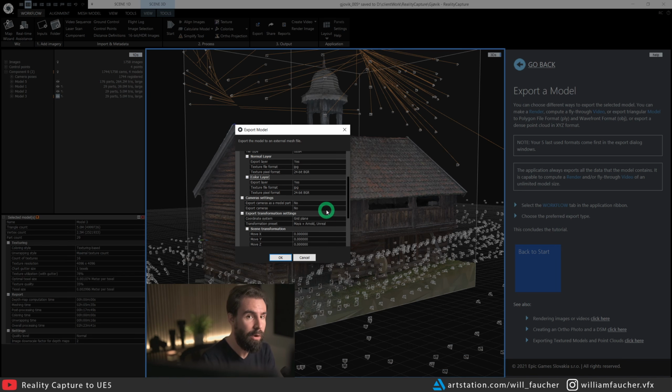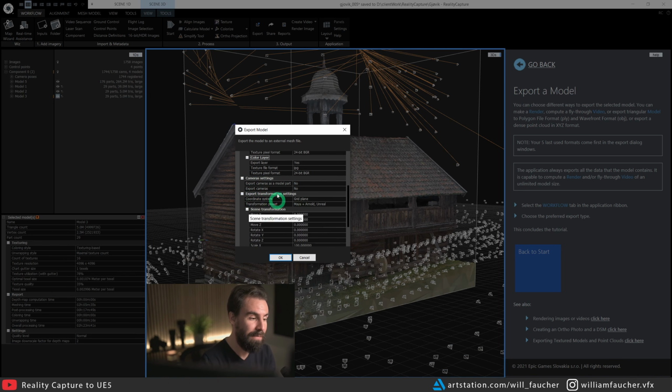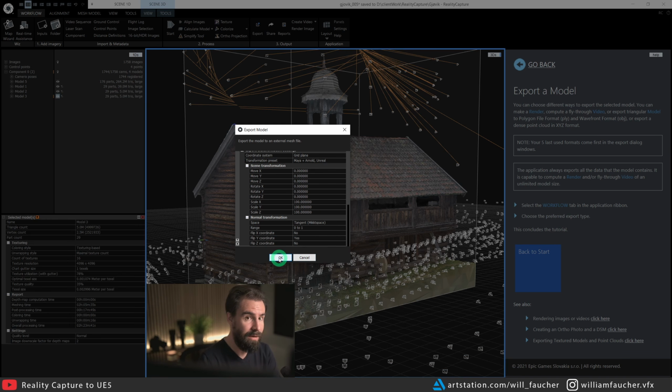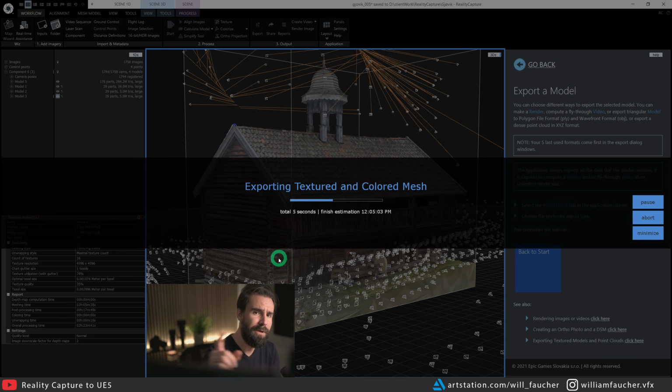And the last thing we want to do is in the export transformation settings, you want to set the transformation preset to Maya, Arnold, Unreal right here. Very important. Once you've done that, we're going to hit OK. Once that export is done, let's jump into UE5 and get our model in the engine.